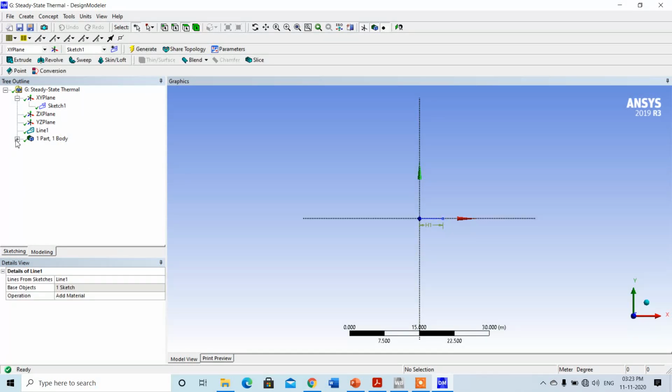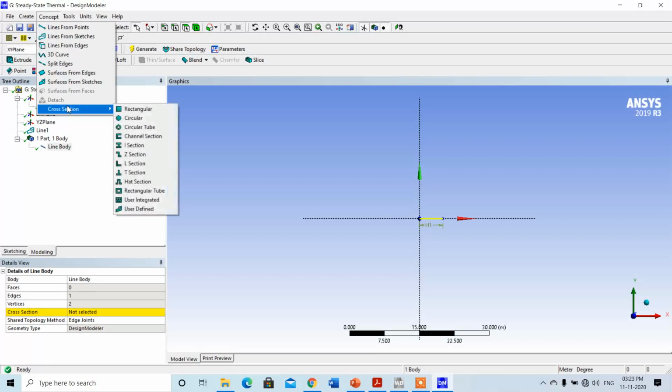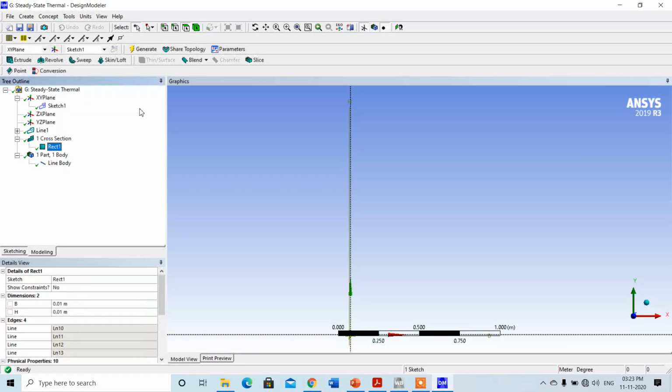You can check that part here, a line body, but the cross section is not provided. So go to concept again and click on cross section. I want a rectangular cross section. You can select any type of cross section. What are the dimensions for that rectangular cross section? 0.2 meter is the breadth and 1 meter is the height.